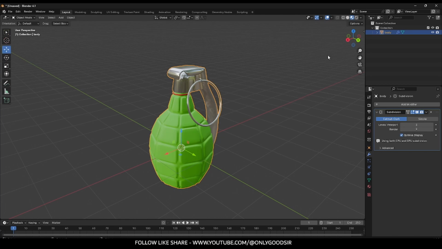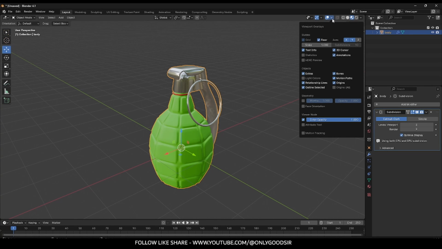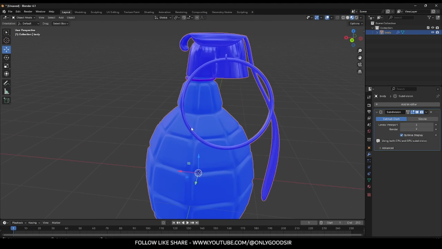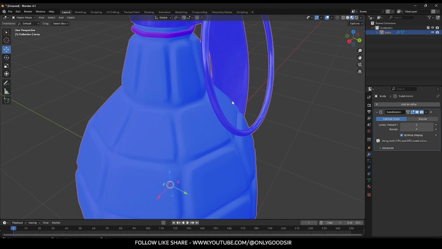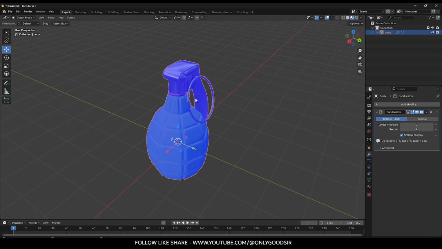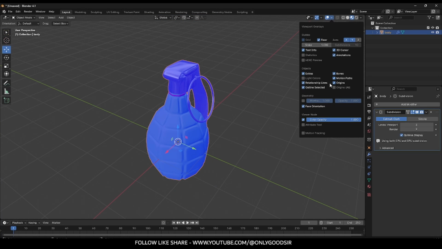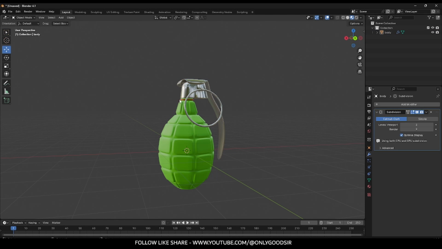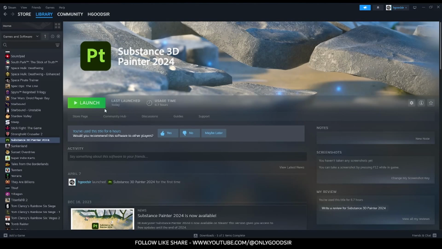Okay. Also, we could check, just in case, face orientation. Make sure there's no normals facing the wrong way. They're all correct. That might look wrong, but that's just because it's red. That's fine. That's just the red coming through, mixing with that purple. Anyway, let's go to Substance Painter.